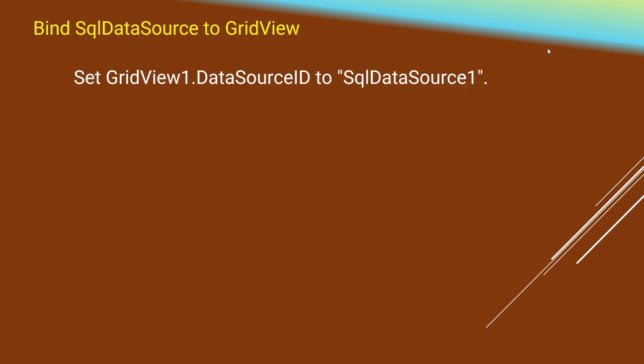Now we need to bind the SQL data source to our grid view. In the properties of grid view 1, set the data source ID property to SQL data source 1. This establishes the connection between the grid view and the data source, allowing the grid view to display the data fetched by the SQL data source.